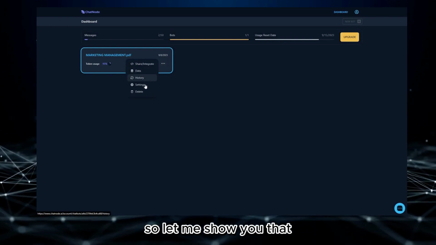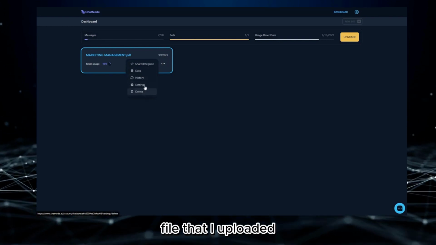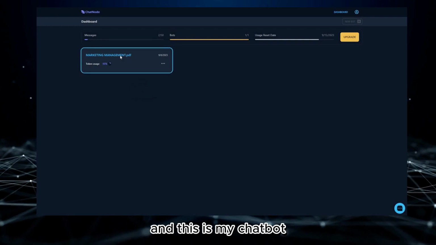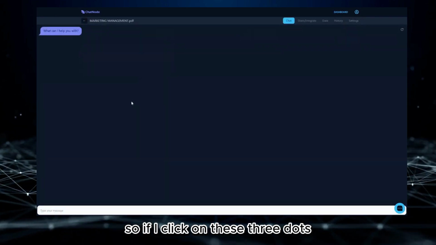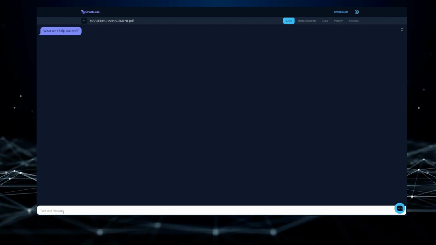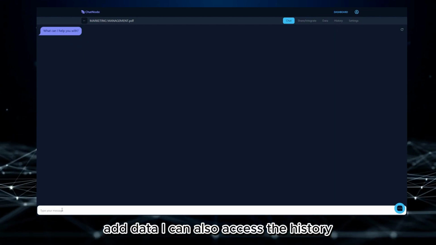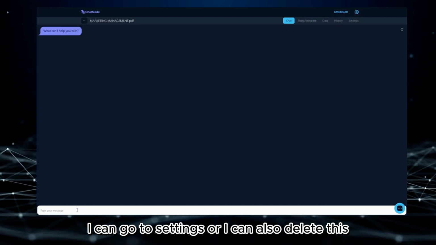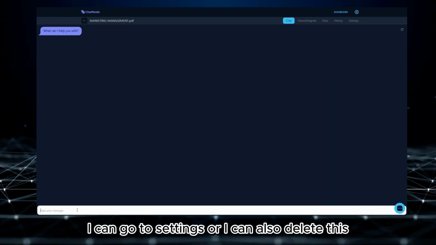I have already uploaded a PDF file and created a chatbot with that. So let me show you that. As you can see, here is the PDF file that I uploaded, and this is my chatbot. So if I click on these 3 dots, I can share or integrate this chatbot. I can add data, I can also access the history. I can go to settings, or I can also delete this.